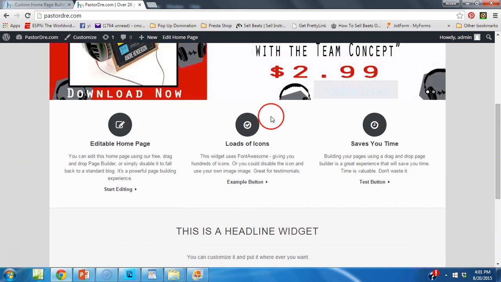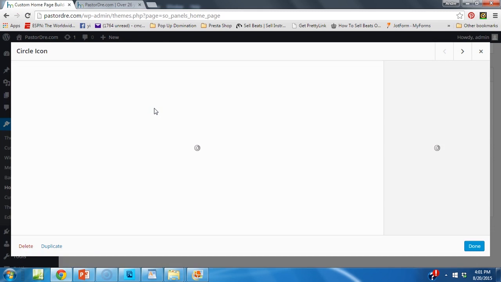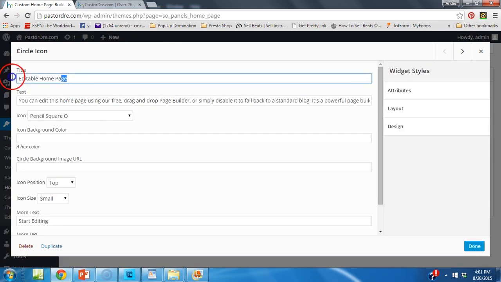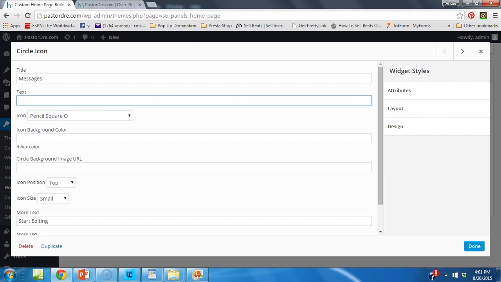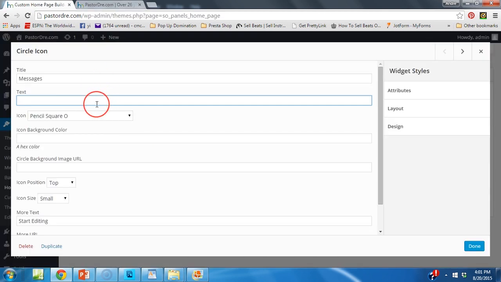Okay, so how do we change these? Well, to change it, you go to Edit. And let's put messages. That's what we want to title it. And that's going to change what goes right here. Okay. Now what I'm going to change is the writing that's right here. So I'm going to put here, powerful messages from Pastor Dre.